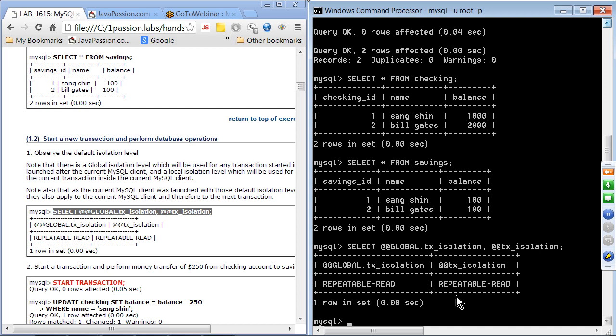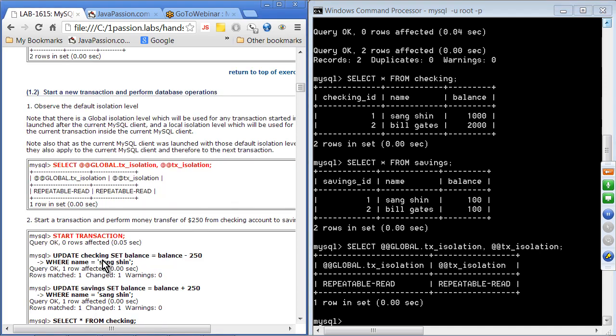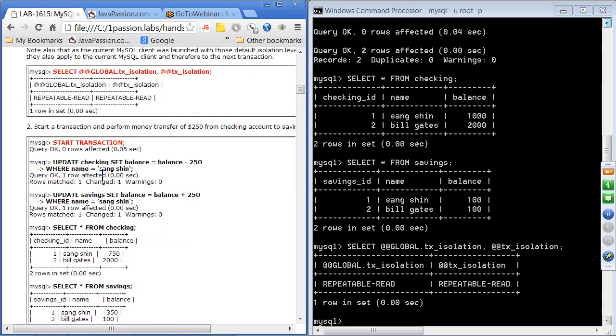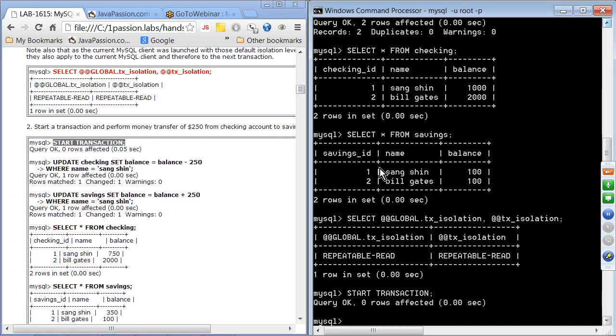We're going to talk about this one later on when we talk about isolation. This is the default isolation level. So we are going to start the transaction, and then update the balance of the Sang Shin checking table to 250.